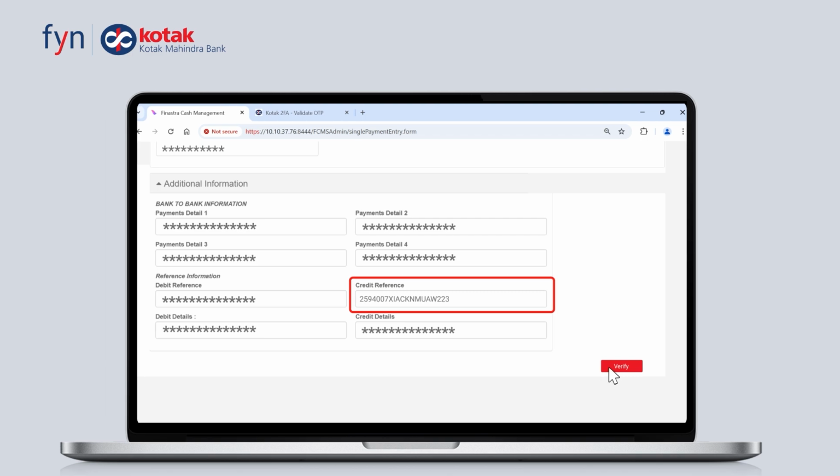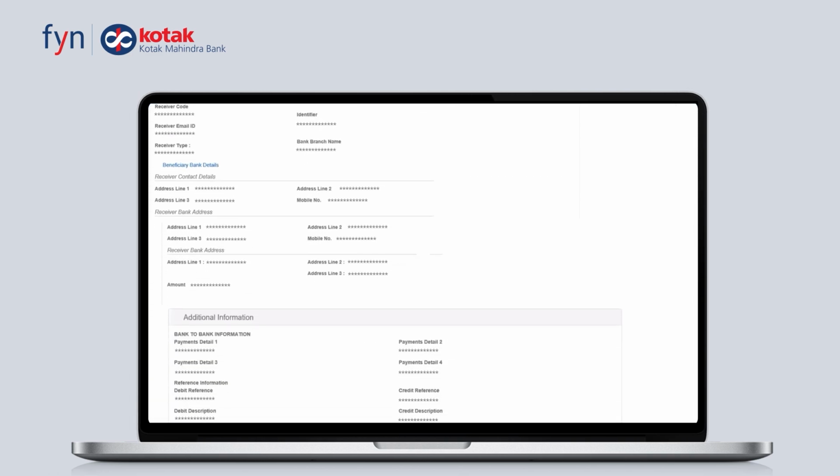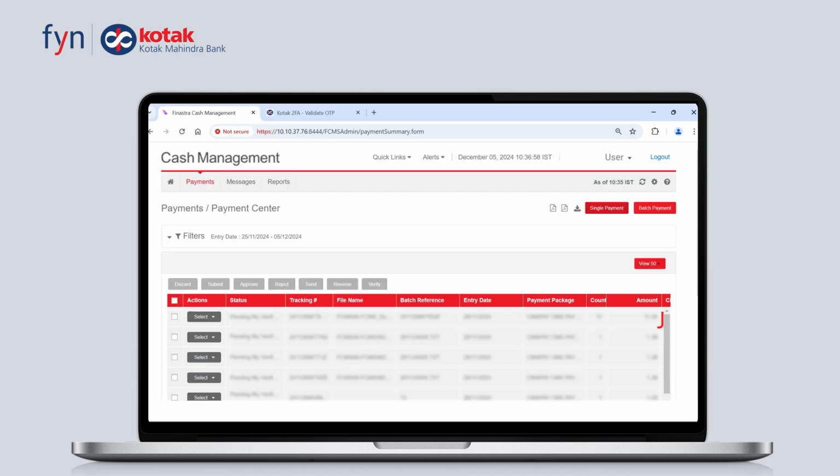After entering the details, click on Verify. After verification of the details, click on Submit. The payment will now be pending for the approval of the authorizer. You can view this transaction on the dashboard or under the Payment Center screen.